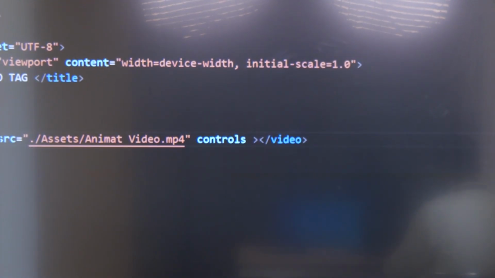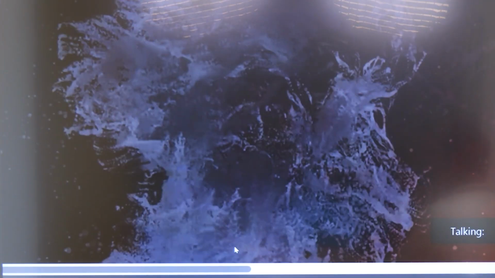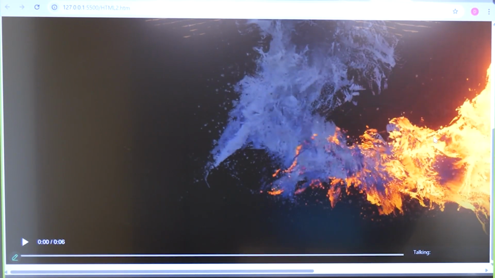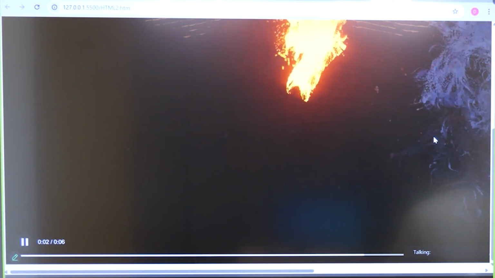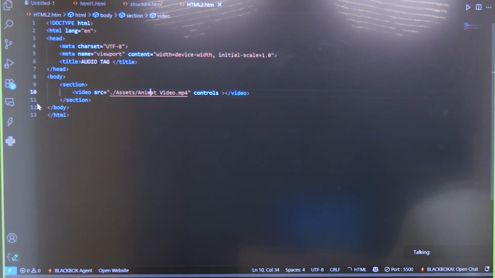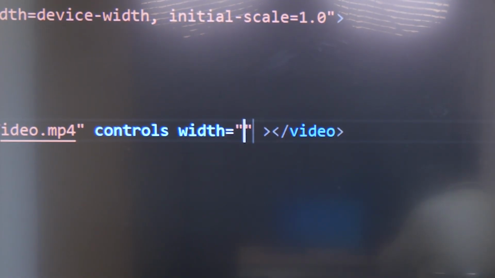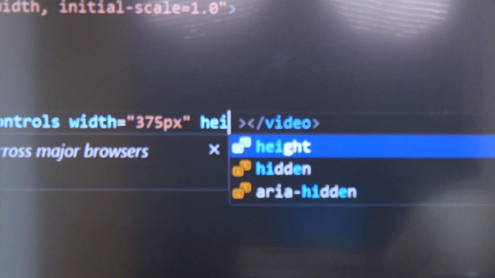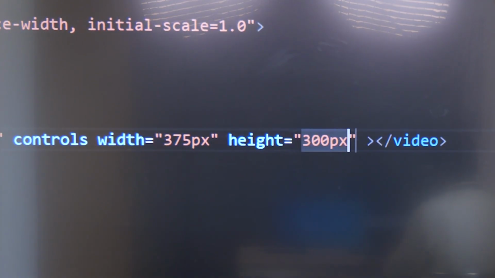If I play the code in your web page, look at here. It is represented in quite a huge format, a very huge screen, with a play and pause button at the bottom. The video is working. But just wait. For the overall size and controls of this video, go back to the code. Along with controls, you have to specify the width. I'm writing here the width is 375 pixels and the height, 300 pixels. Now go back and look at here. The size has decreased.